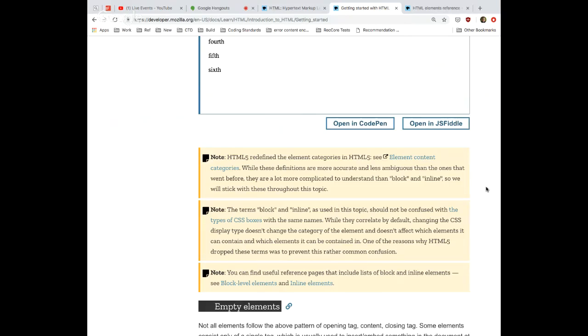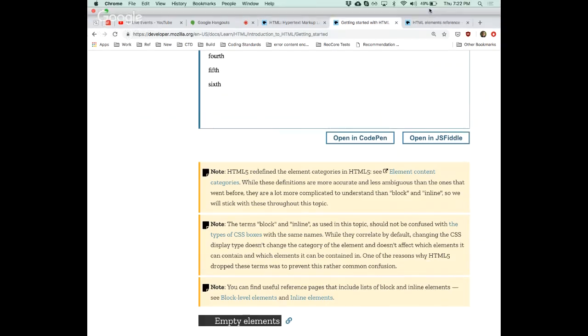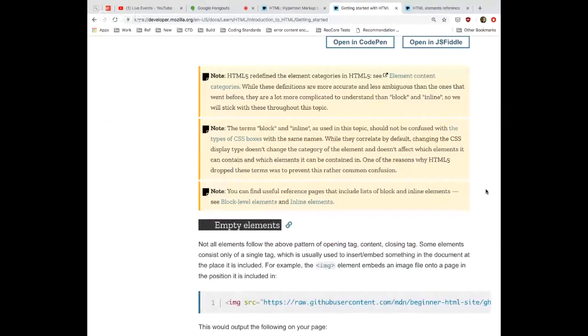with? Are there any questions about block versus inline? All right. See how we're doing? Moving along pretty fast.